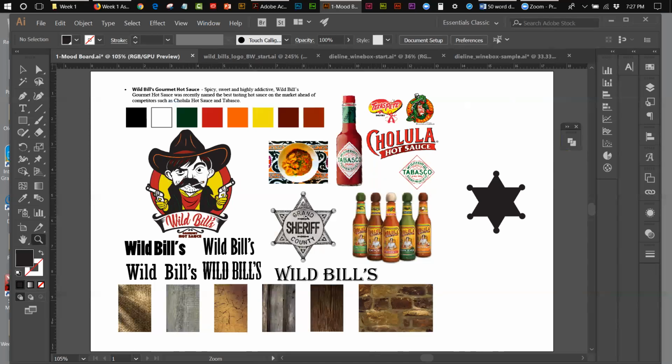I showed the sheriff badge. I know that Wild Bill Hickok was a sheriff at one point. I thought, this is a great sheriff shape. I thought, can't use it because it's not really appropriate, but I thought a flat visual of a sheriff badge could potentially work, so that's why I included it. All right, so there is my mood board, and you can see why I chose the elements that I chose.